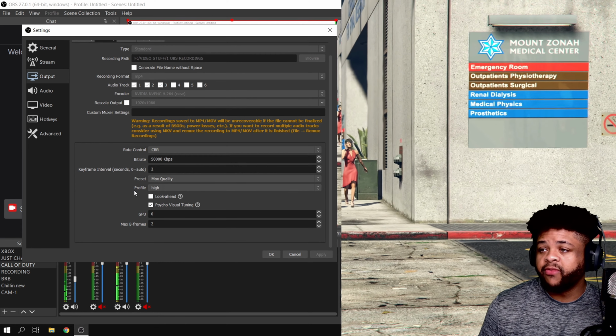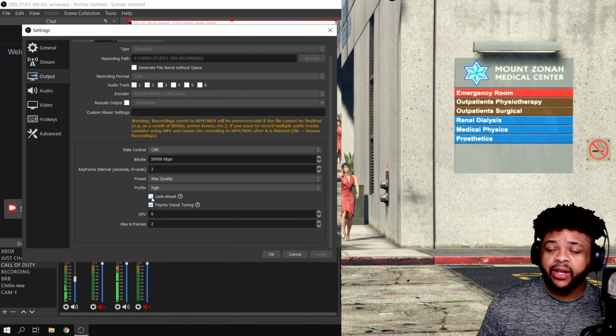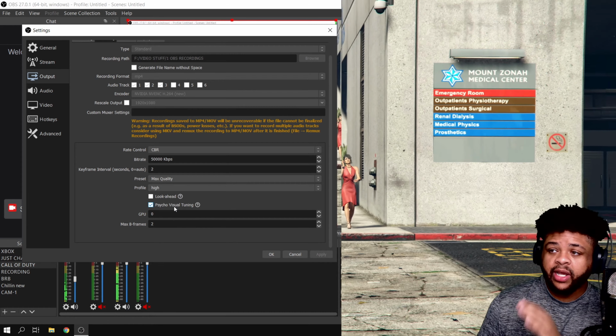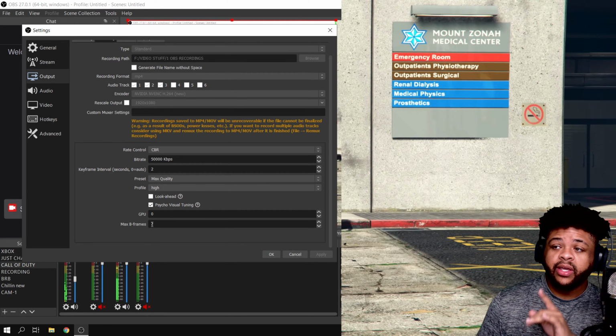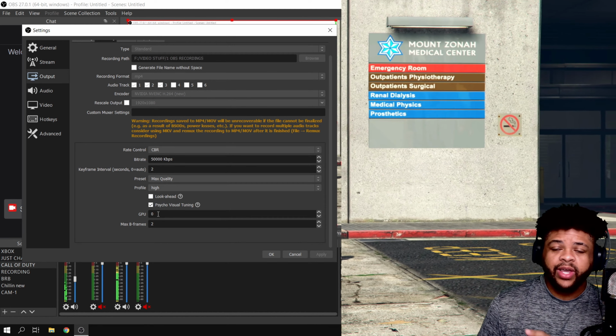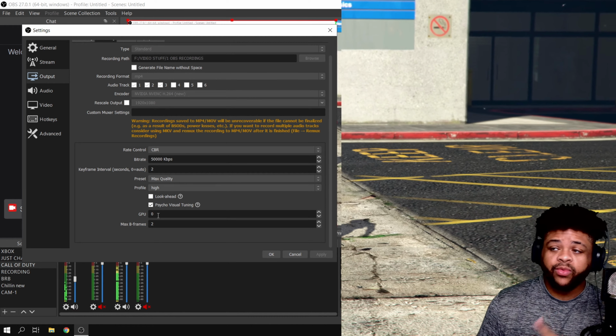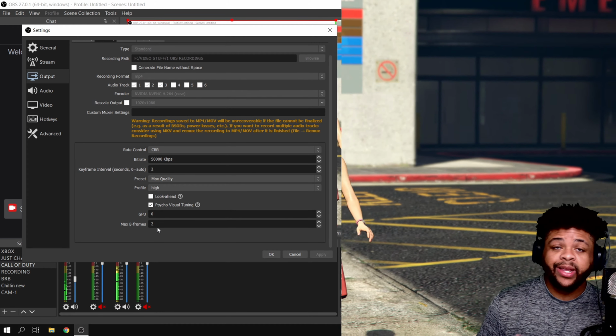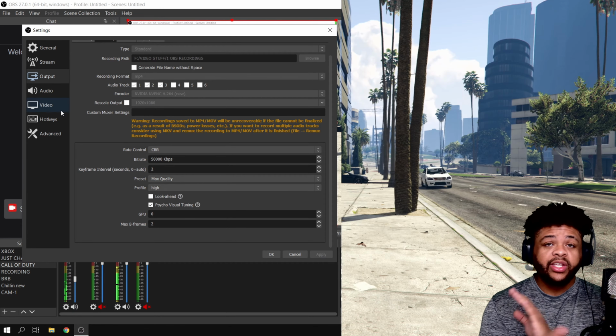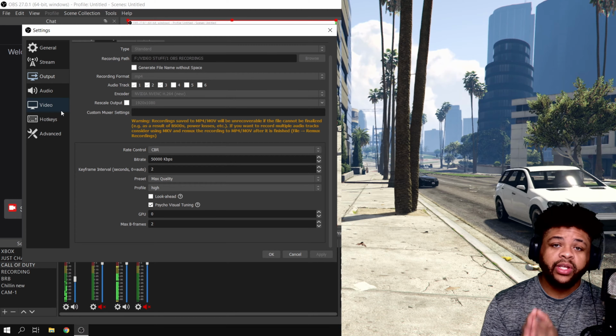And then as far as the profile, put that on high. Look ahead, I uncheck that. And then psycho visual tuning, I leave that checked. As far as the GPU, this is only when you have multiple GPUs and you want to select different ones. Leave it on 0 if you only have one. And then max B frames, put that on 2. So these are the settings as far as your OBS recordings go.